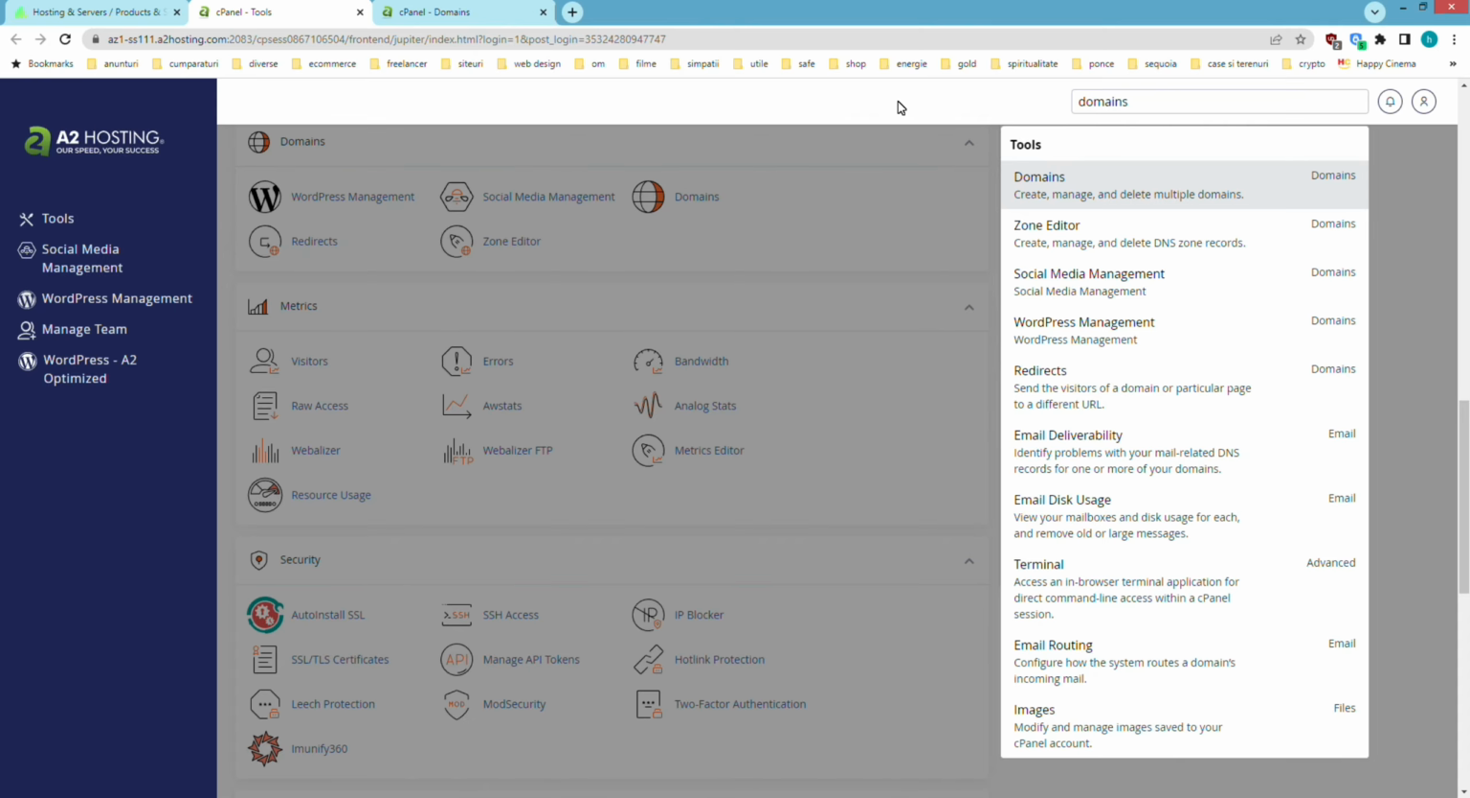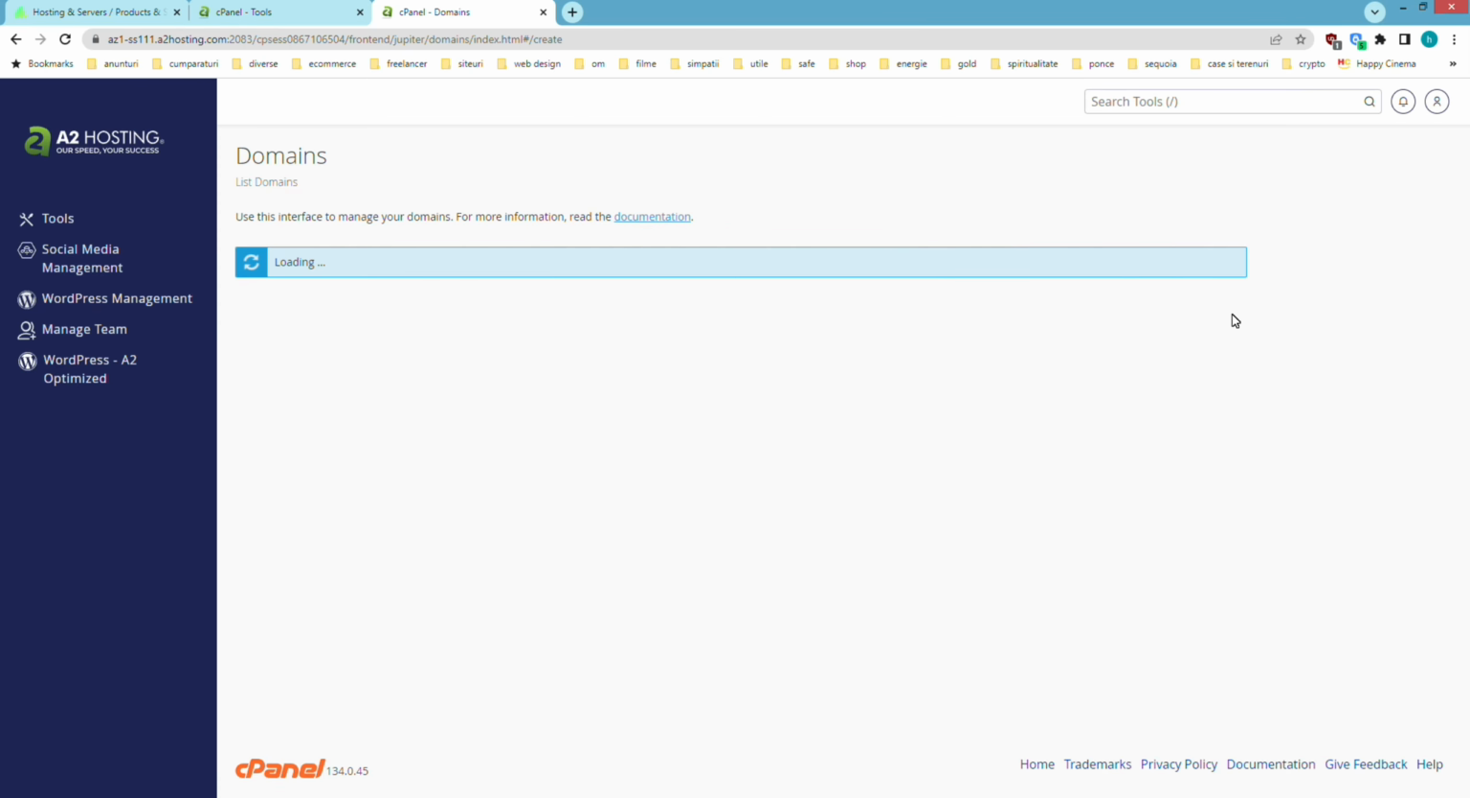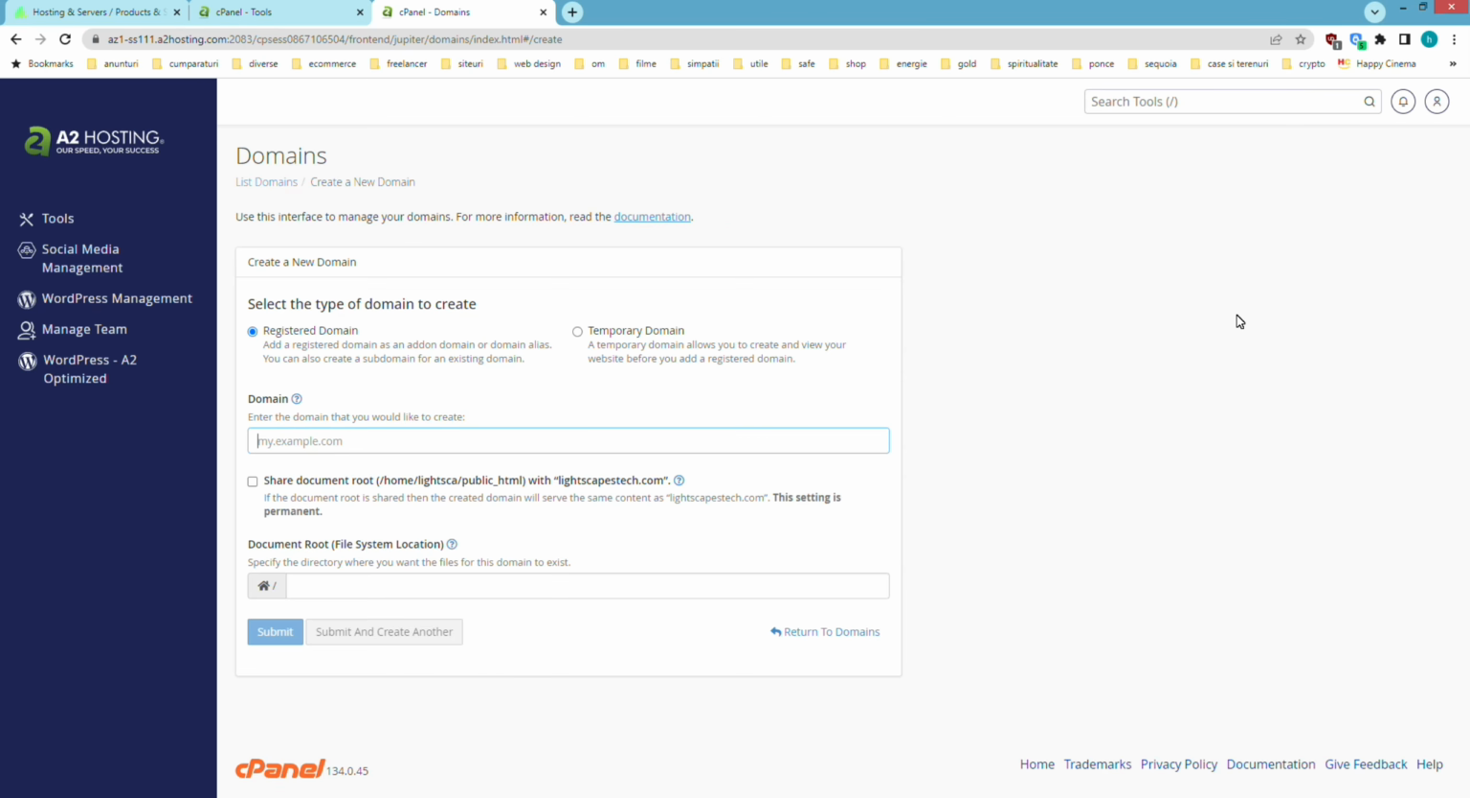Inside this section, you'll see an option labeled Create a New Domain. Go ahead and click on that. This will open up the domain management page, where we'll create our new subdomain. Modern versions of cPanel manage subdomains directly from the domains interface, while older versions may have a dedicated subdomains tool.